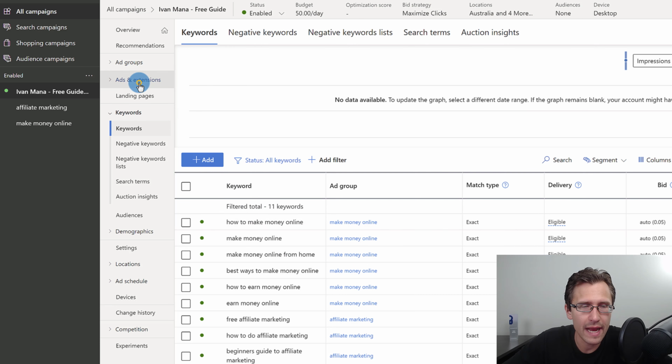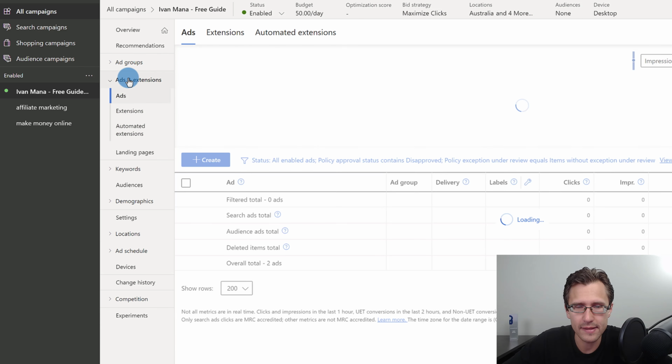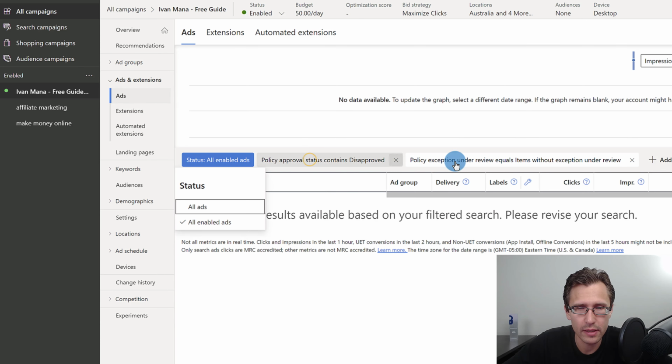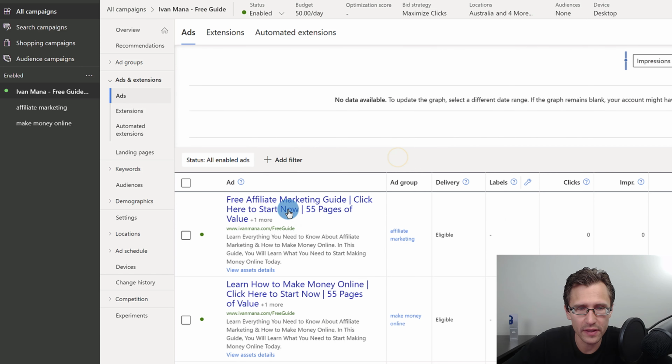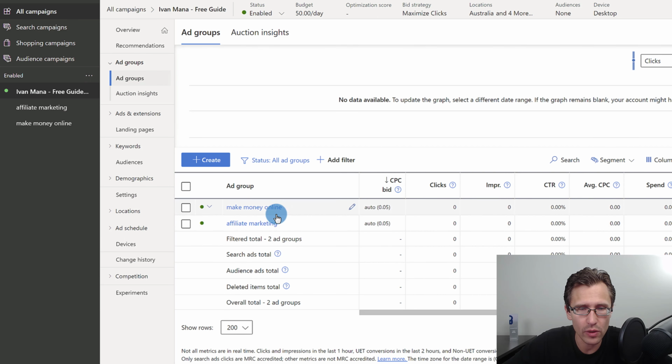And then if you want to access your ads, you just click on ads over here. And let's remove this one here. Remove these filters here. So here we see our ads. They're eligible, so they should start running soon. You can access your ad groups here. You can go into ad groups. You can see your ad groups here.